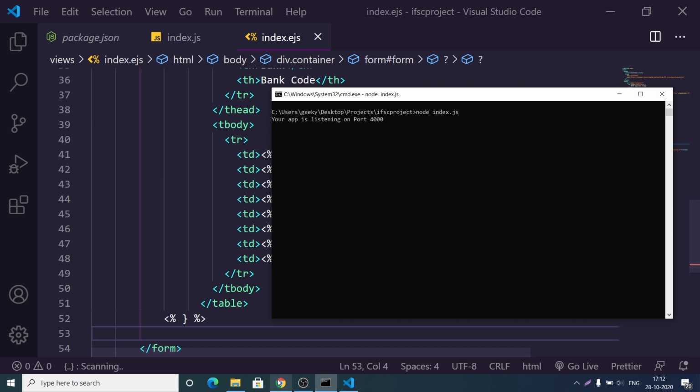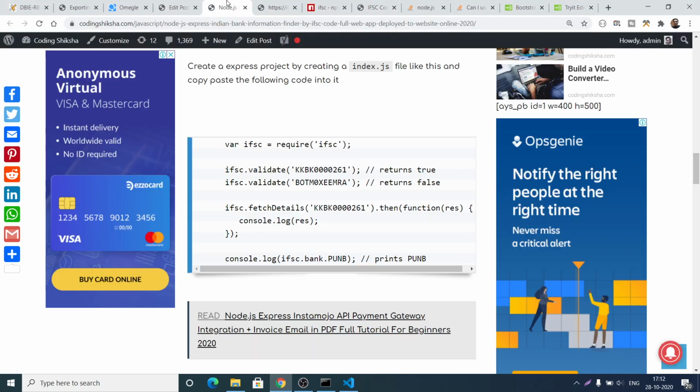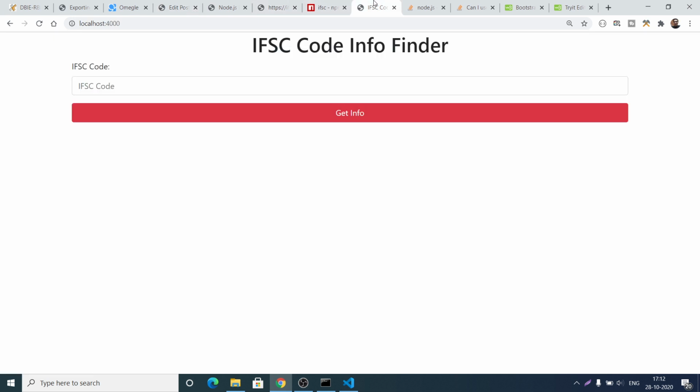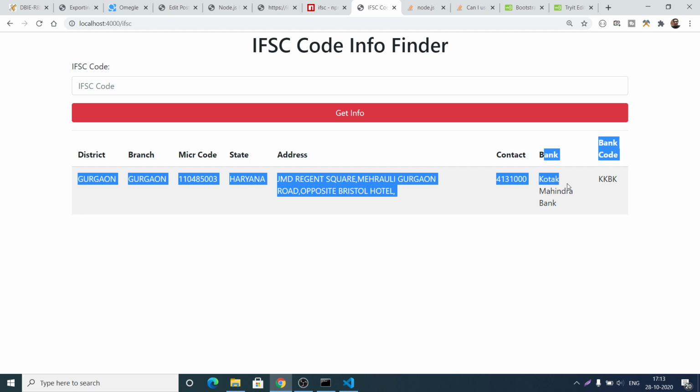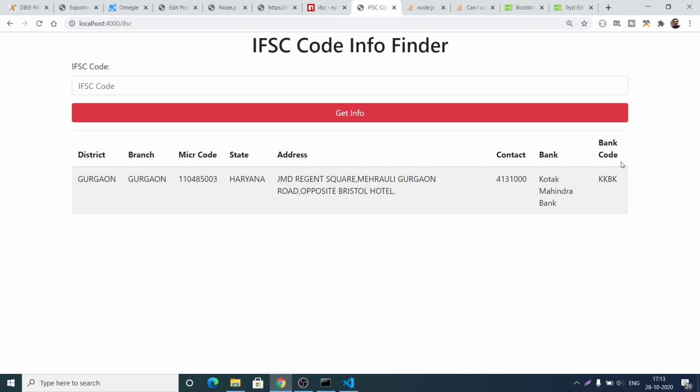If I launch the application once again and go to it, you will input your IFSC code here and click on get info. Inside the same page you will see this information in a very nice fashion, in a table. You will see the district, branch, microcode, state, address of the bank, contact number of the bank, the bank name, Kotak Mahindra in this case, and bank code. So you can just try it out for any bank.